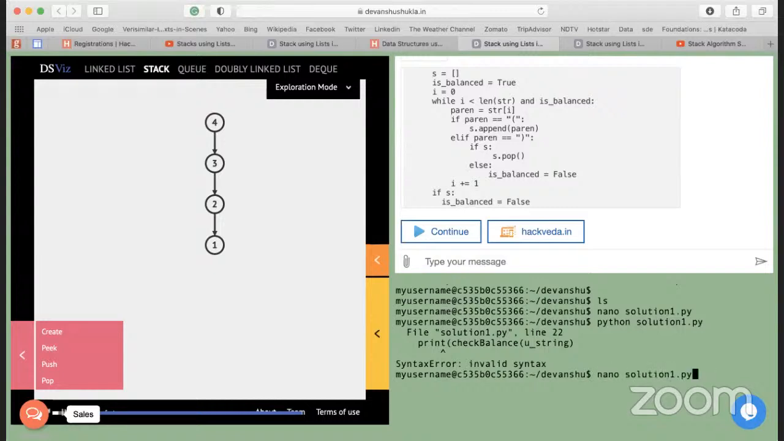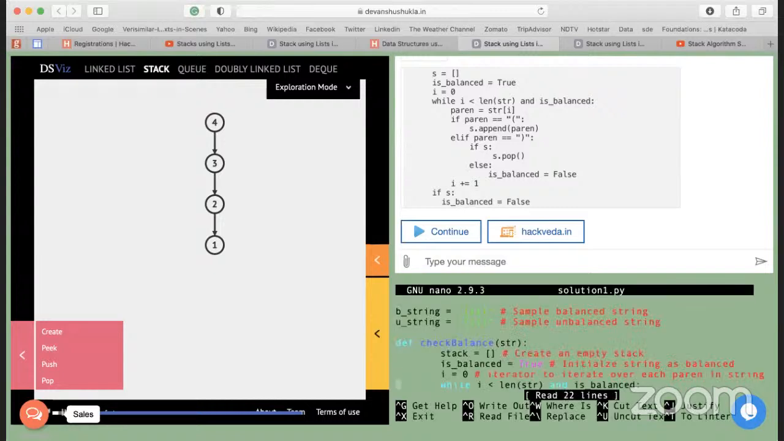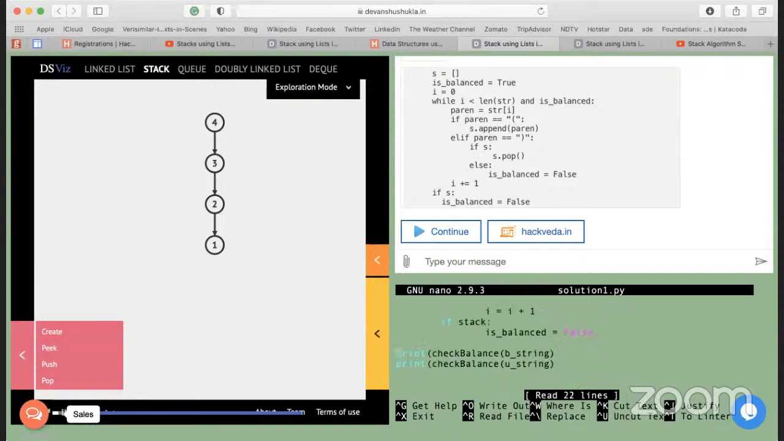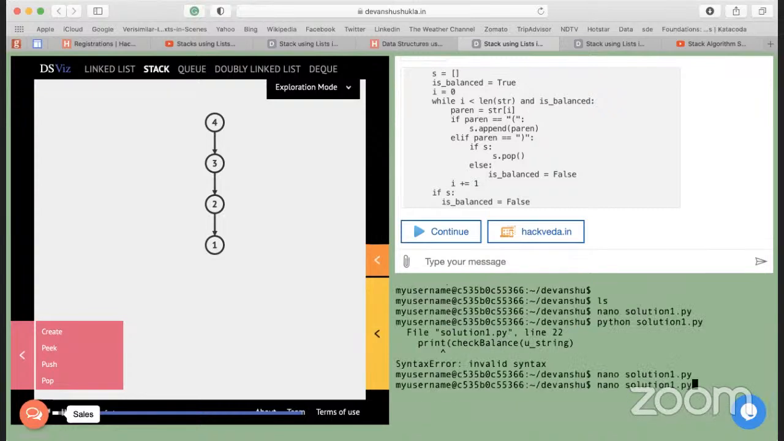Nano. Let's go to solution. The Python version on this instance is a previous one. Okay, so what you have to do is directly print the check balance. Okay, we're getting none. I think that's not initialized. Let me check it once. Nano solution1.py.